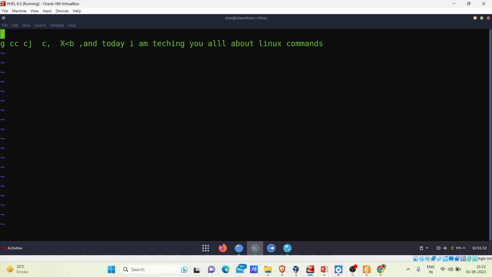Okay, so it's not working. Maybe it is showing some. Okay, yeah, I should press the escape first, then I will just write the colon and W. Okay, yeah. So right now I am exiting from the file.